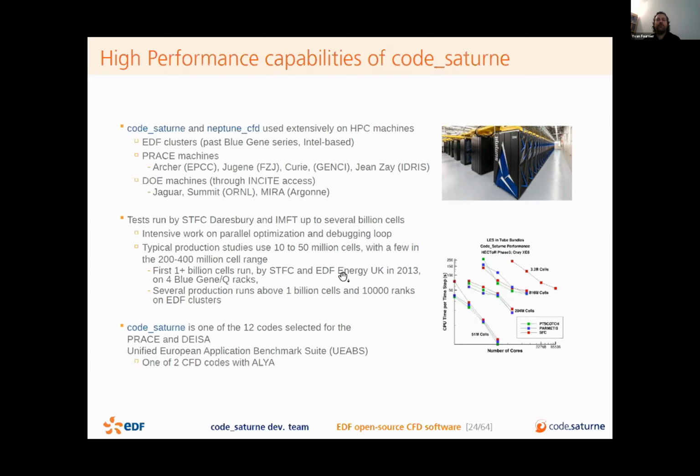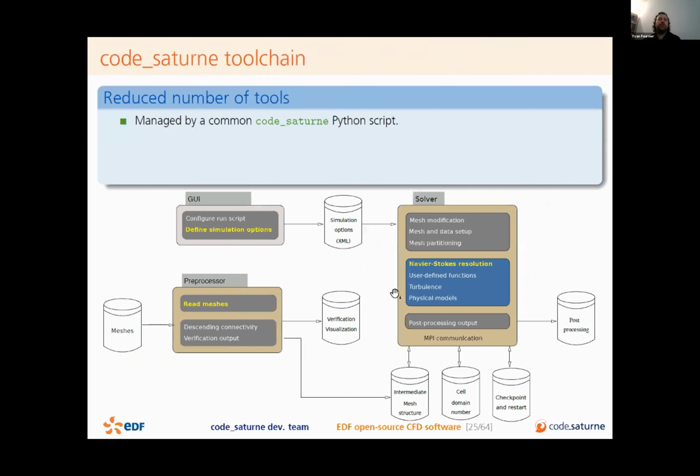1 billion cells might not be routine for the average user, but if you do need that size mesh, there's no reason you shouldn't be able to run it, assuming you have a powerful enough and stable enough cluster. And so production runs above a billion cells are now relatively routine. And so it's one of the 12 codes selected for the Prace and DESA UABS benchmark.